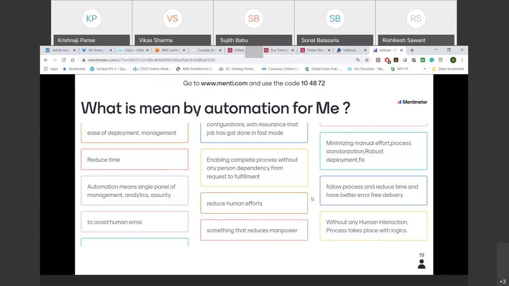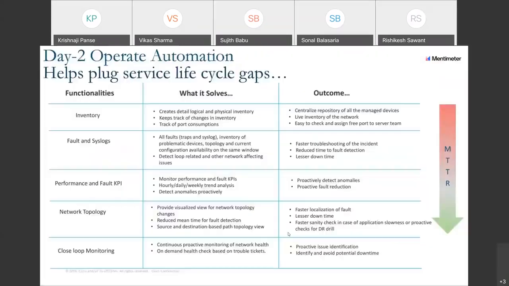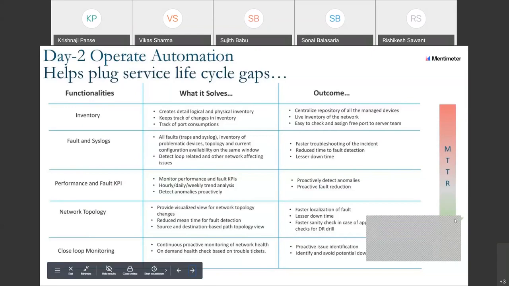Microservices, horizontally scalable, completely configurable and customizable for different types of networks: for SP networks, for enterprise networks, for large WAN networks, for large campus networks and all that. So basically what we do with these microservices is bringing the MTTR down, right?